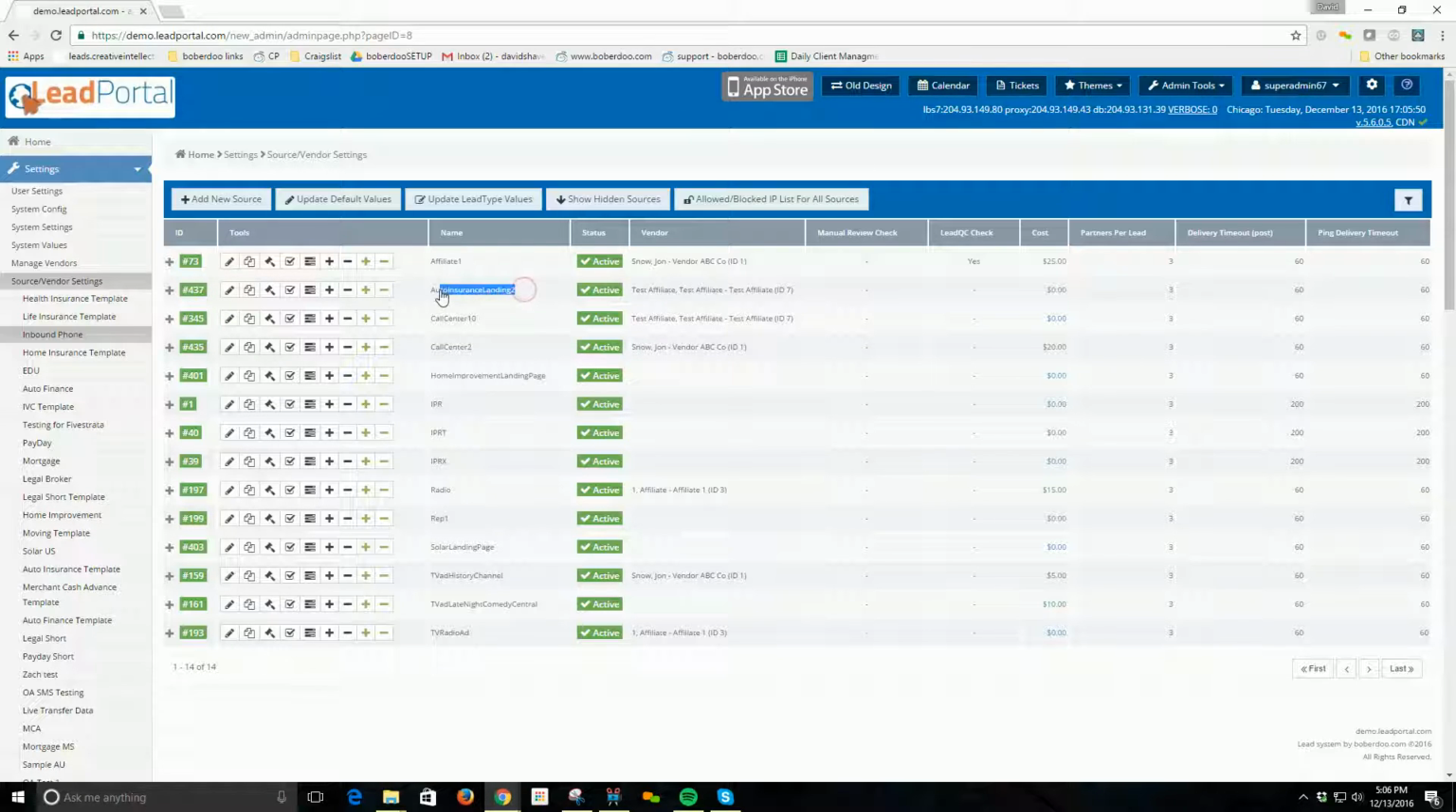Or if you're generating leads from a landing page, for example, an auto insurance landing page, you would assign this source to that phone number. Some other marketing methods that you might use are radio, your solar landing page, or you're running a TV ad with a phone number on it. So these are just different sources that you might have in your system.